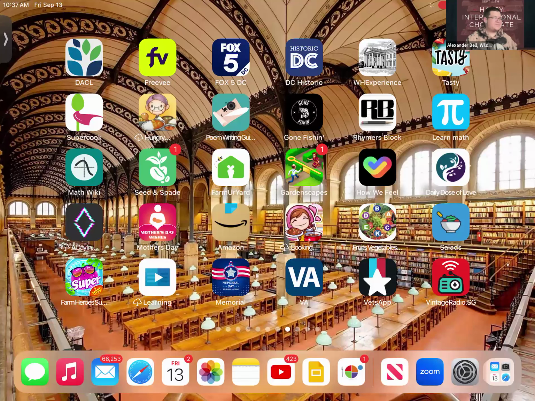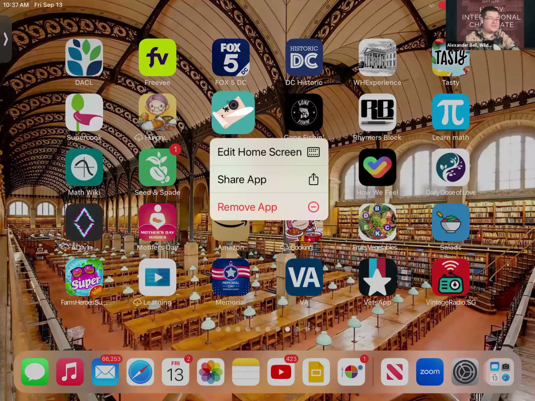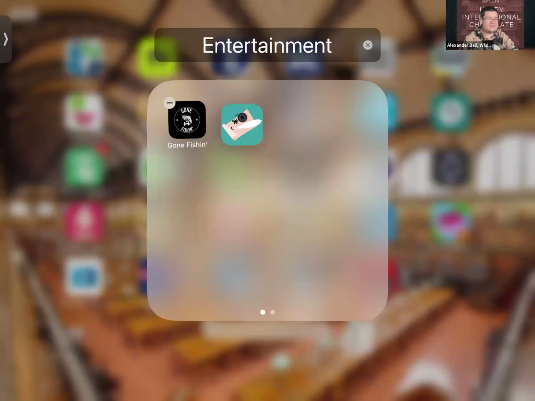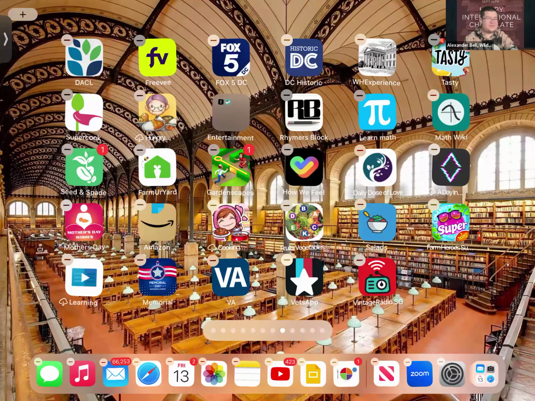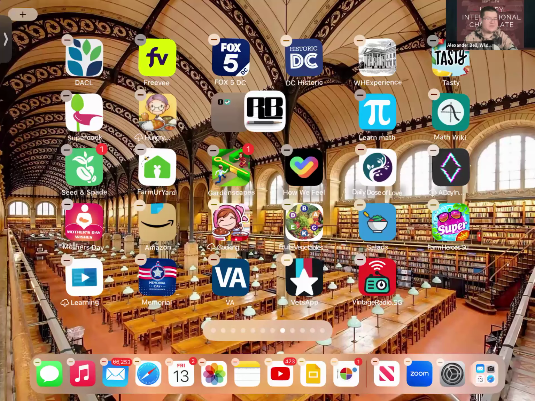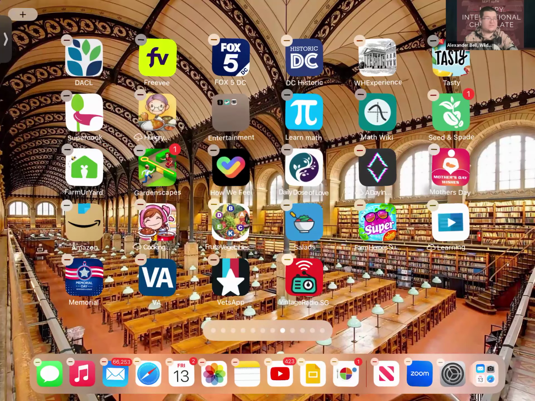But here you go. If I want to create a folder, I basically hold one app and drag it onto the other. So let me move this one over here. Look at that. And there you go. That's how you create a folder. Drag one app onto another to create a folder, okay? You still see the apps are shaking, right?